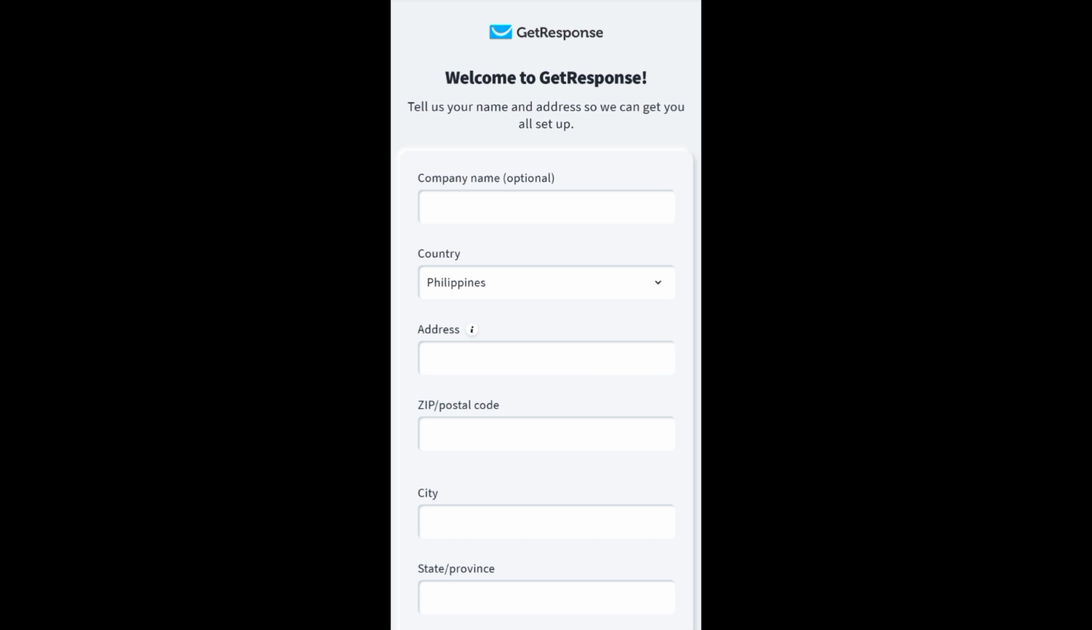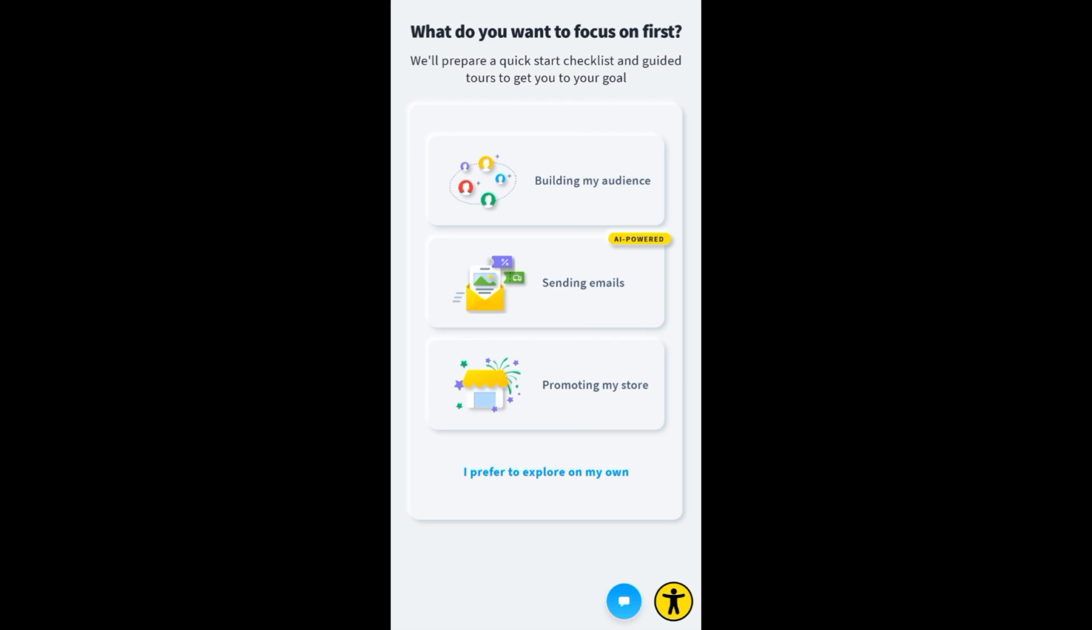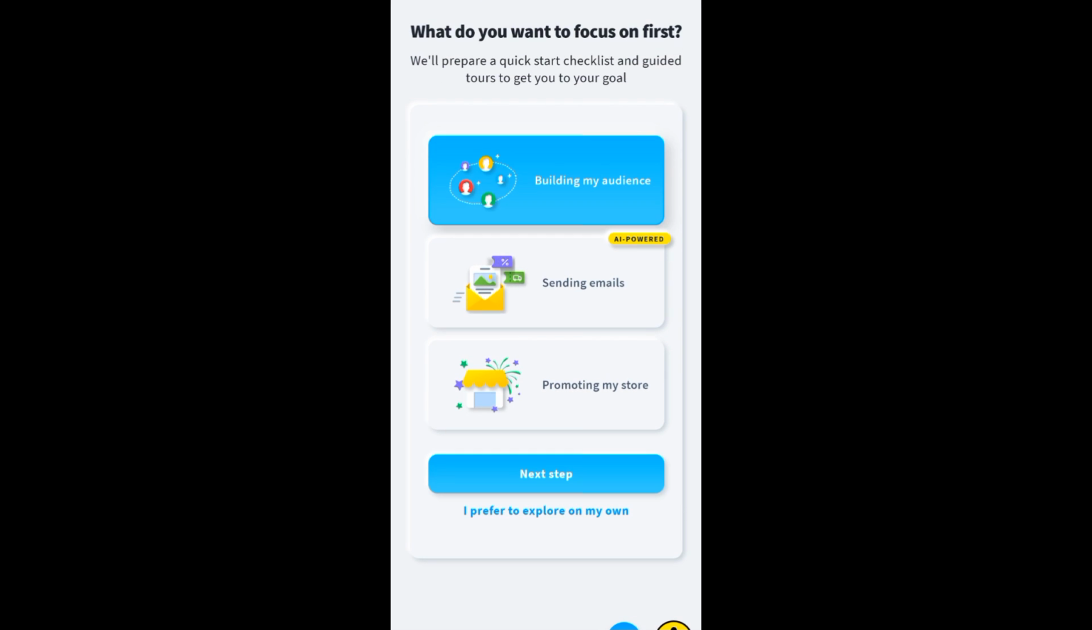Welcome to GetResponse. Tell us your name and address so we can get you all set up. You can also add your company name, but it's only optional. Then you have to fill the rest of the form. Now, what do you want to focus on first? We'll prepare a quick start checklist and guided tours to get you to your goal. Building my audience, sending emails, promoting my store, or I prefer to explore on my own. Let's try building my audience. Then click next step.